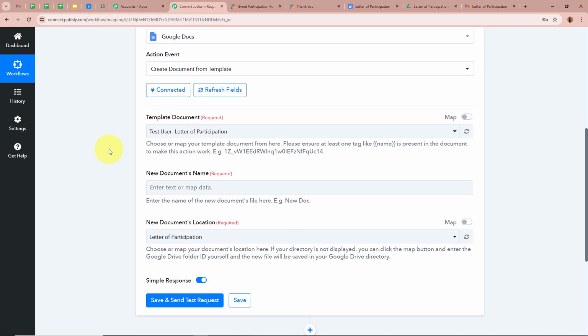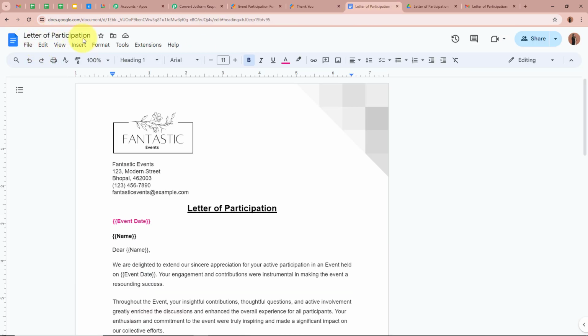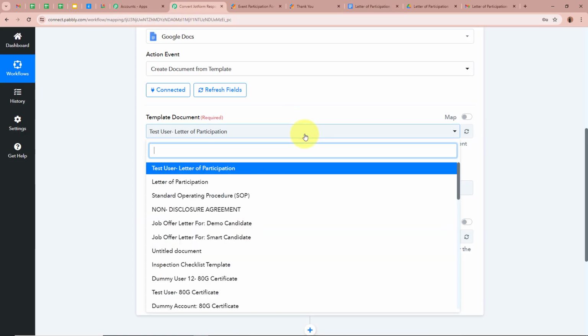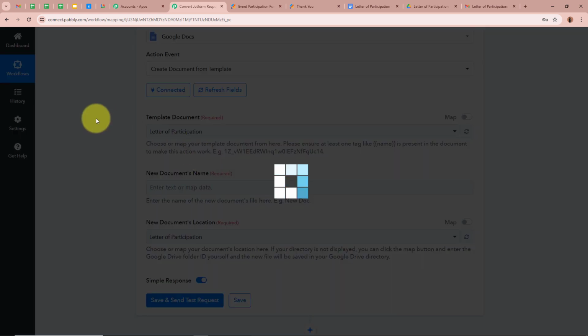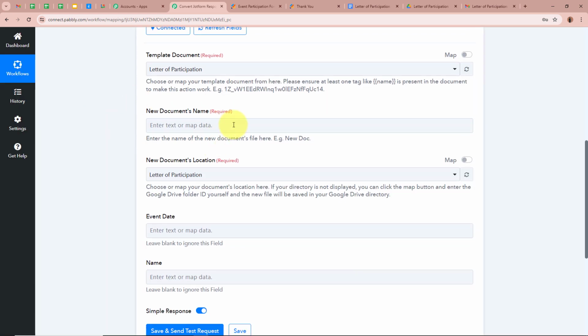After connecting Google Docs with Pabbly Connect, it is asking for the template document. For the template document, I'm going to select letter of participation, because this is the name of my template document. Then it is asking for the new document's name, that is, what name we have to give to the document that is going to be created with the help of this template. So I want the name of the document to start with my participant's name.